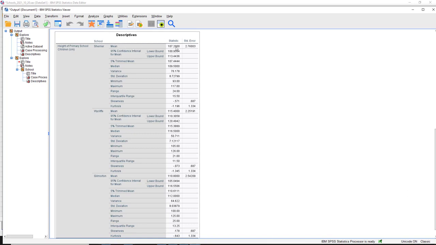So the mean for Sharia is 107, the mean for Wycliffe is 115, the mean for Gilmorton is 110. But better than that, it also gives you the confidence intervals. This one goes from 100 to 113, this one from 110 to 120, this from 105 to 116. The amount of overlap you get between these confidence intervals gives you some kind of estimate as to whether they're the same or not.